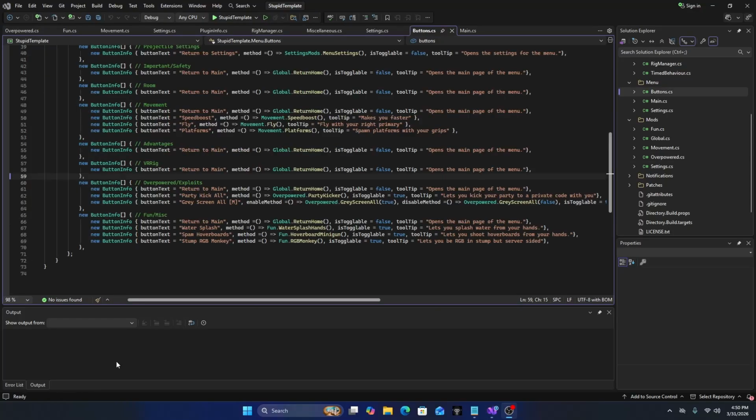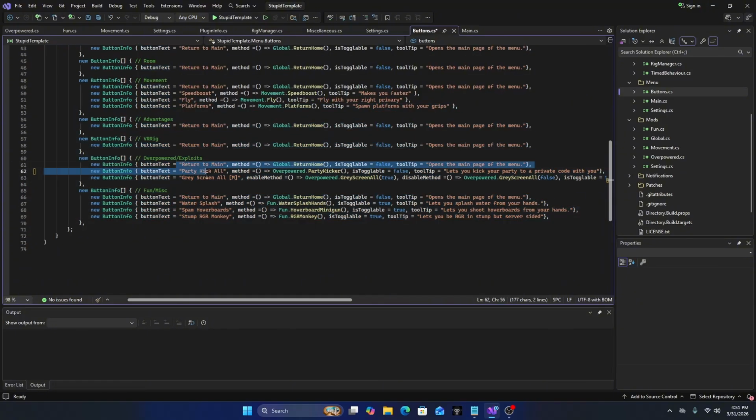Now just simply create the buttons for these. They're pretty straightforward. These are all toggleable. The only one that's not going to be toggleable is our party kicker because it just kicks once. And that's how you make some OP and some fun mods for your Gorilla Tag mod menu.